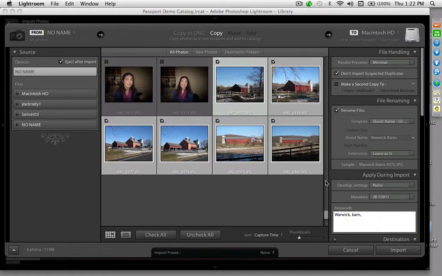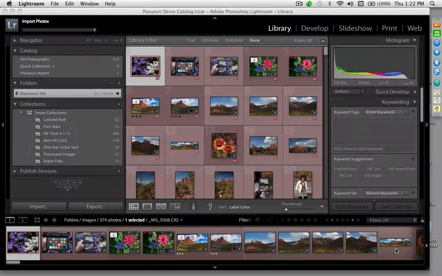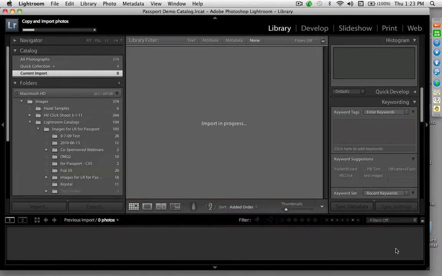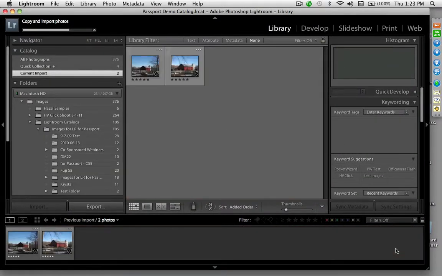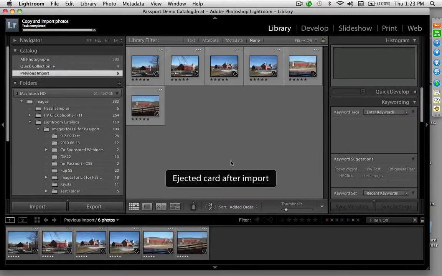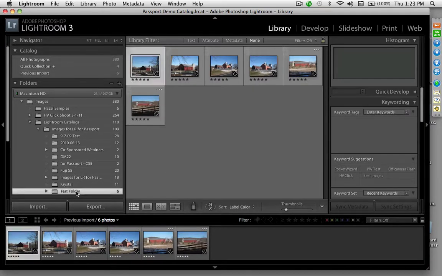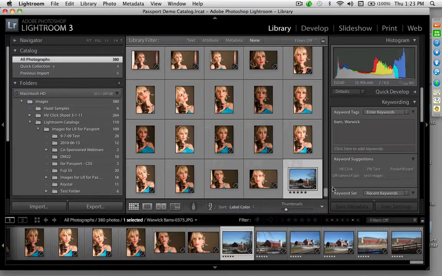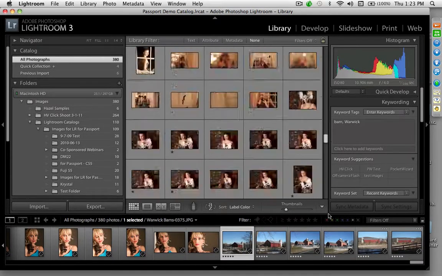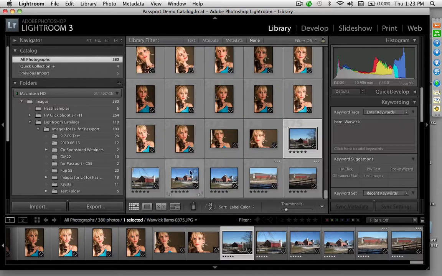Now these images are ready to be imported, and all this data will go with it. And it's going to be imported into that test folder that we created. So I just click on Import, and off they go. And here they are now showing up in the test folder, which you see right here. There's our images. Now if I look at our entire catalog, I can see the whole 380 images that are in here, and those new 6 just added.